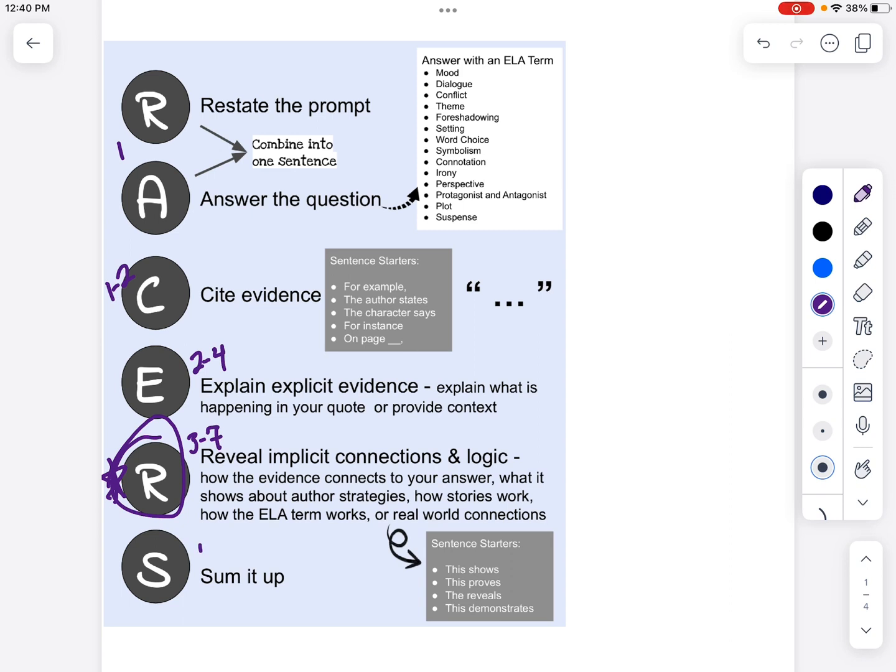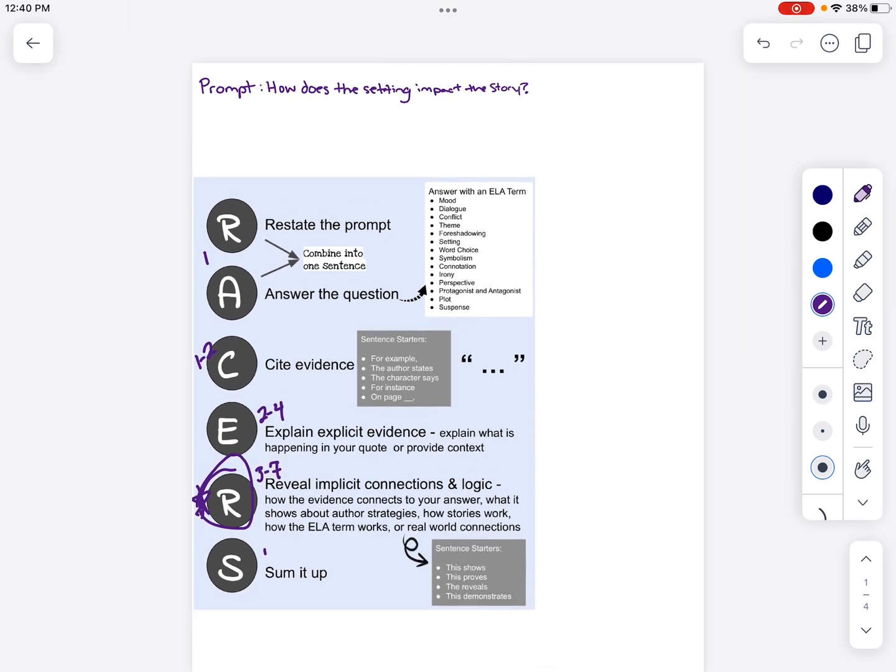Okay, so let's take a look at what this means if we're discussing an actual prompt here. So up at the top now, I have a prompt listed here for you. It says, how does the setting impact the story? So this is a general prompt that could be used with any number of texts. How does the setting impact the story? So in our first sentence, the R and the A, we want to, remember, include both the R and the A in the one sentence.